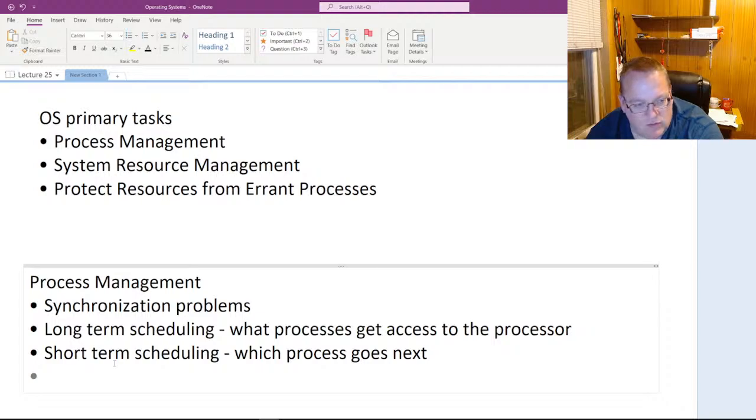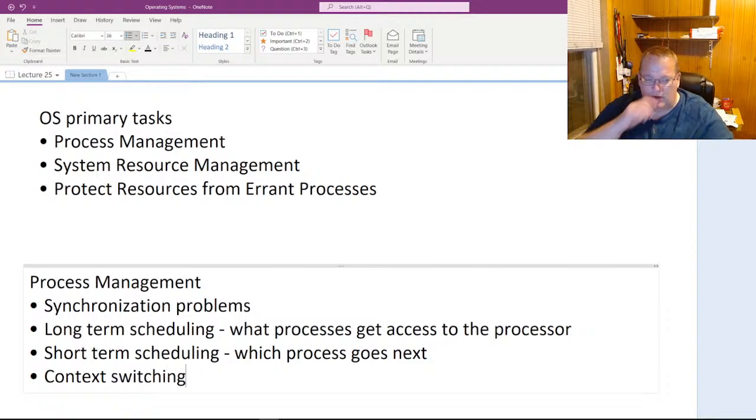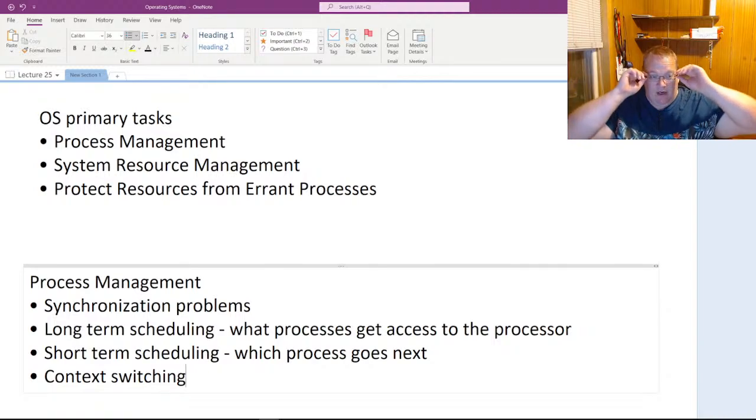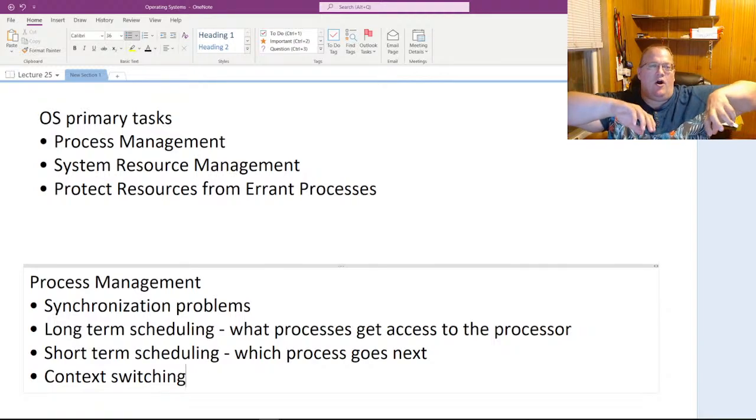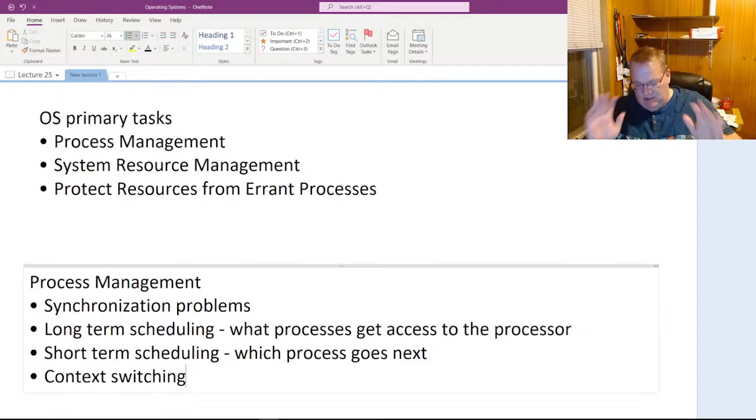Okay, so one of the other things is there's several of the strategies for short-term scheduling that require us to pause a process. Context switching. So we're going to pause a process and we're going to switch to another one. So how do we save where we are? That's an important thing as well that process management needs to deal with.